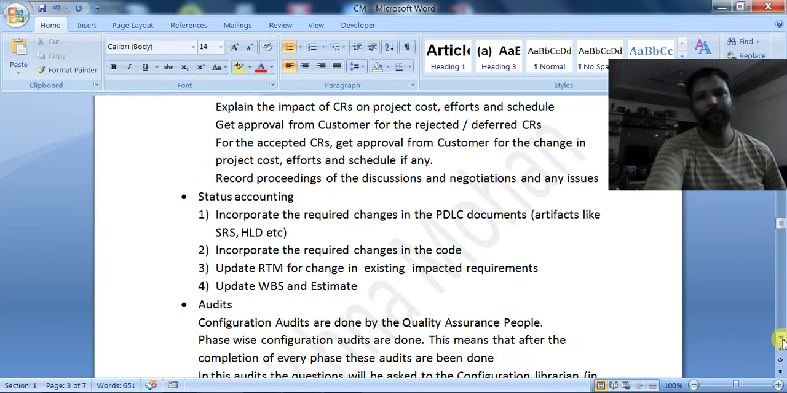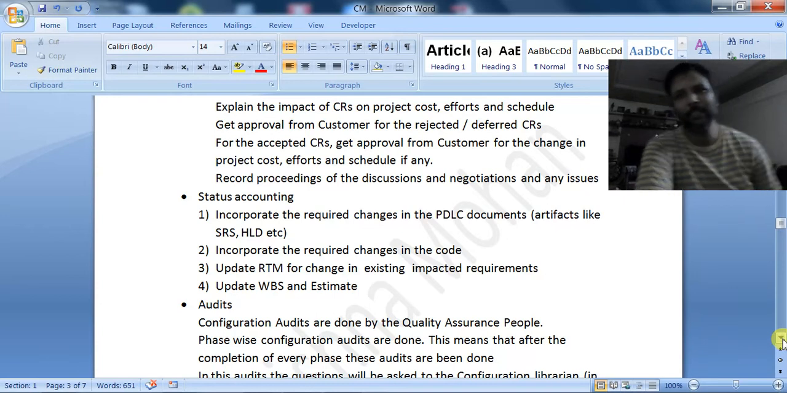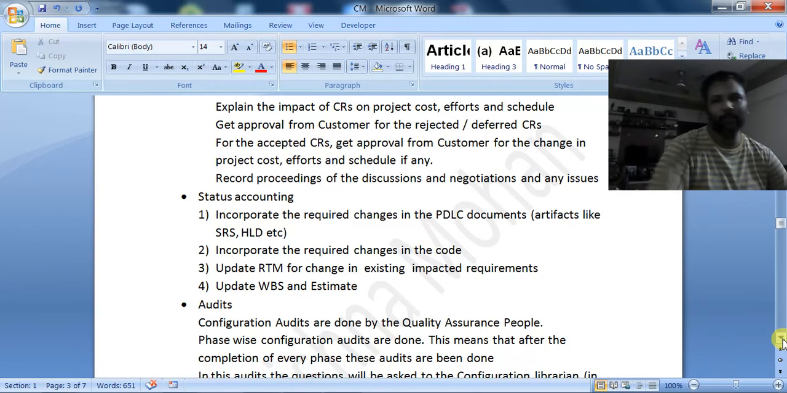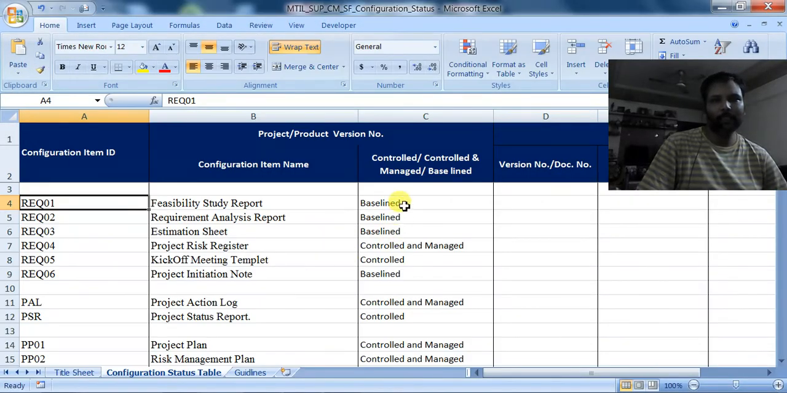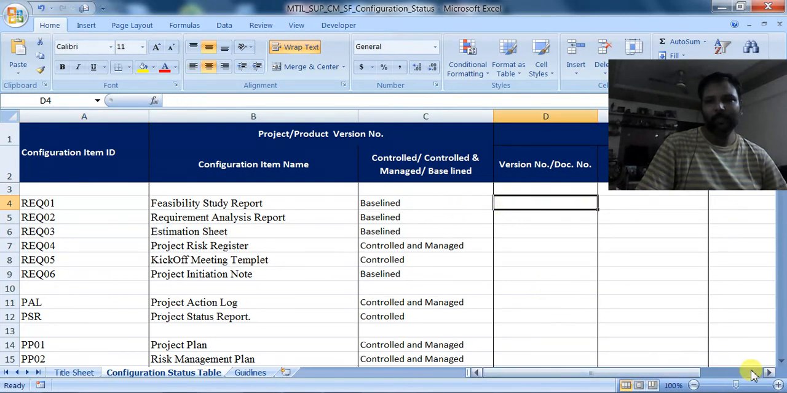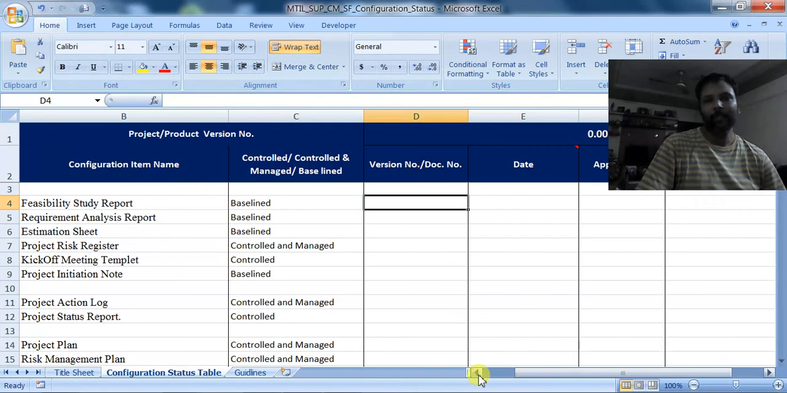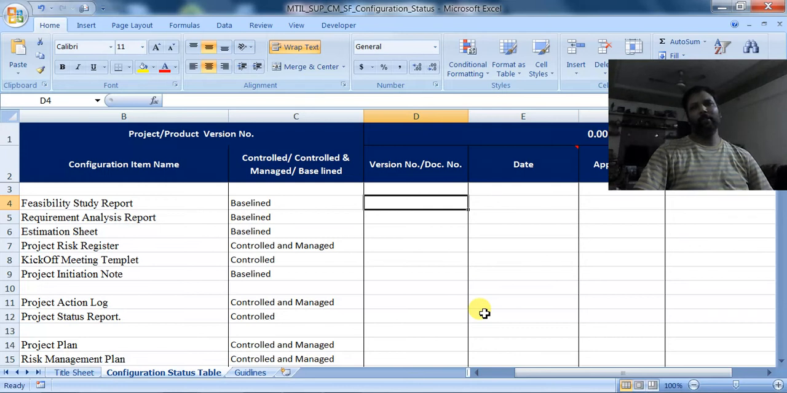Status accounting is maintaining the status of the document. I told you that there is a status report. I have shown you the status document with the current status of the document, and I will be showing it again to you. Here there is the current status, current version. See here, what is the current version? We have to write it here. And if any manager or the customer or anyone asks for the current version, it has to be shown. It has to be shared with the customer, or with the higher management.